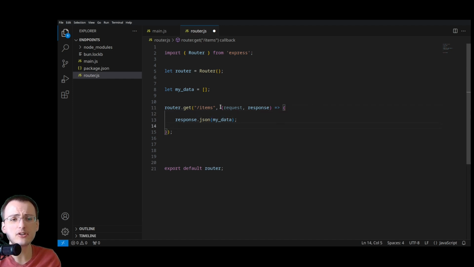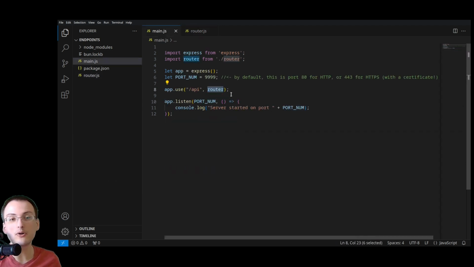So this callback function that we've made works pretty much like any other function. When someone visits this endpoint, it gets called, and this response JSON is serving almost like our return. It's saying, once the function is over, here is what I am giving back to the person that made that request. So now we've got this endpoint registered.